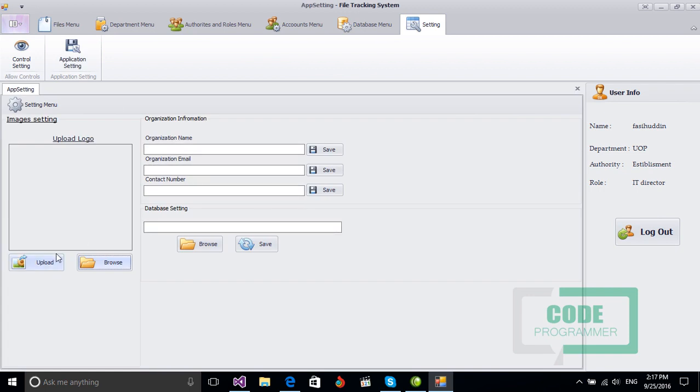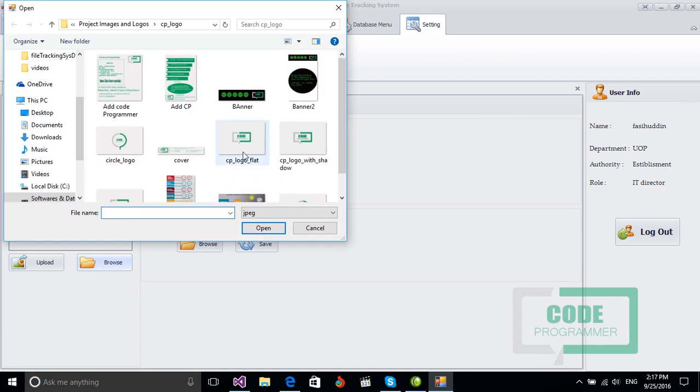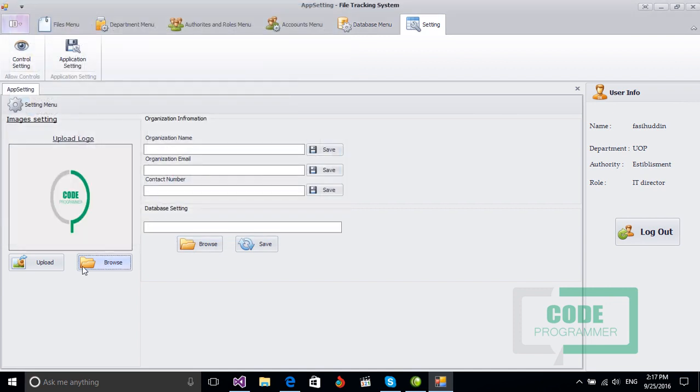Application setting is like when we were logging in to the application, if you have noticed, my logo, Code Programmer, was on the main page. If I want to update that logo, I can easily go and upload a new one like this. And if I want to update the name of the organization, I can do that and save it. It's the same for email, contact number, and so on.